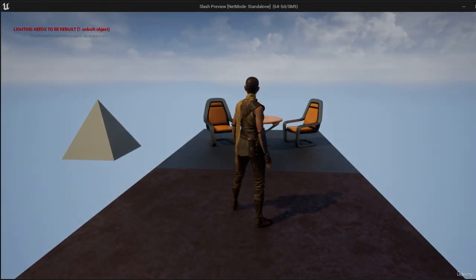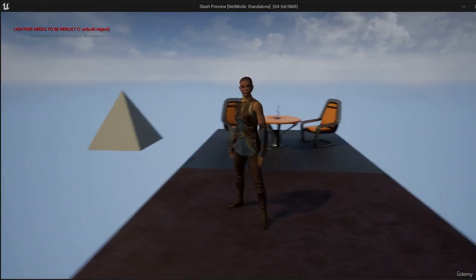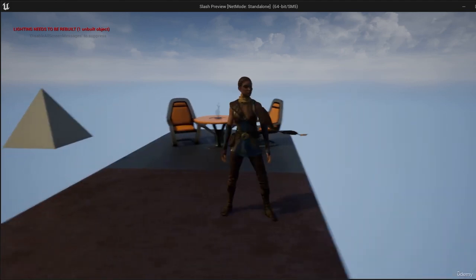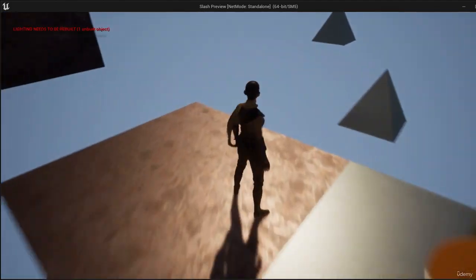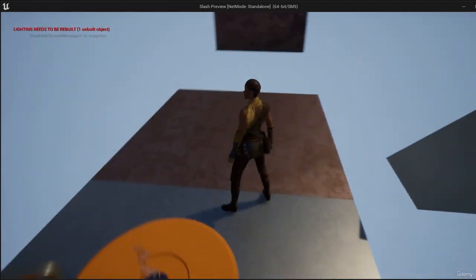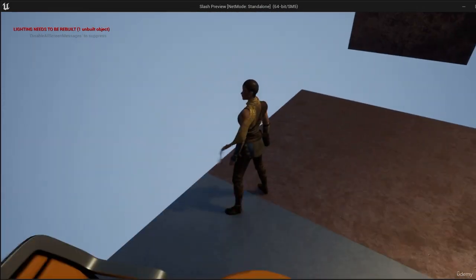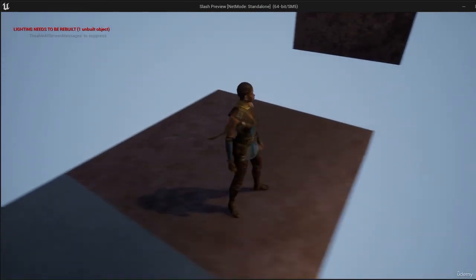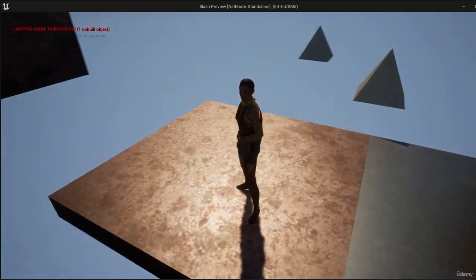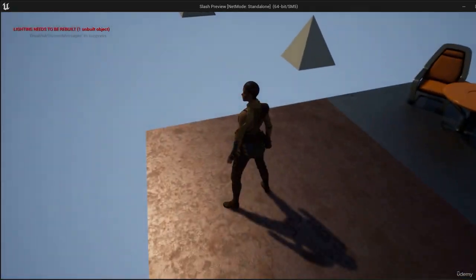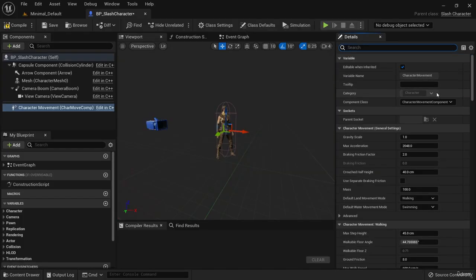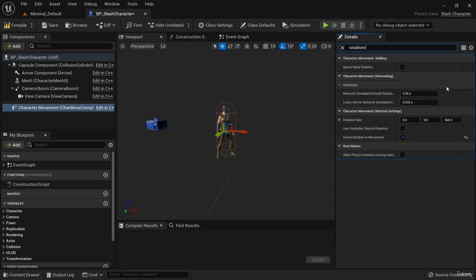Now, if I hit the D key, look at that. I'm rotating in the direction of the movement, and I'm doing so smoothly. I'm not just snapping towards the rotation of the movement. We're actually orienting slowly towards that direction. And how slowly is a parameter we can change. We can go back into the details and we can search for rotation rate.